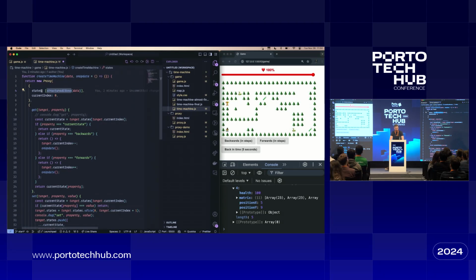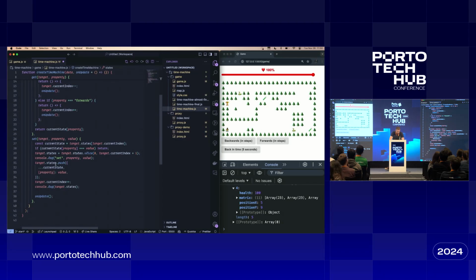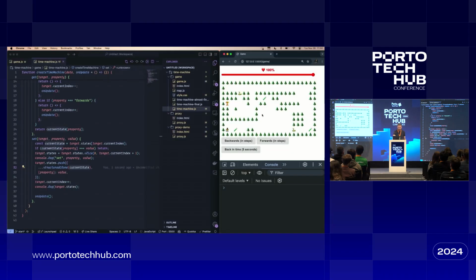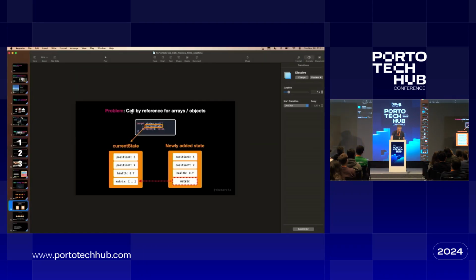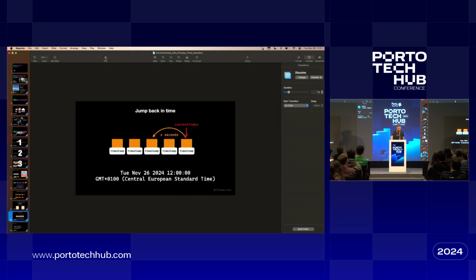So here at the initialization, and here when we add it, also structured clone. Let's try again. Oops. We take the potion, we go back, and it puts the potion back, because now it's an actual separate object. Cool. Now we want to travel actually back in time. Let's go one last time to the slides to see how we are going to do this.